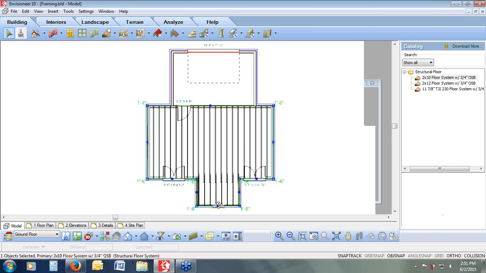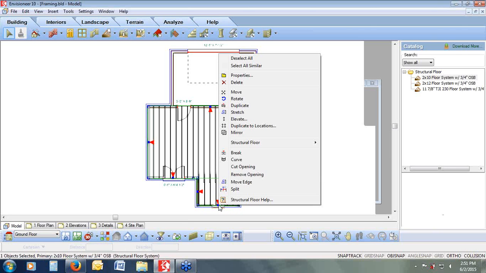So I can select my structural floor, right click, and then we have options for inserting a bearing line. If we're going to be putting in a beam along that line, we can change that. We can split a floor as well, so if at a certain point they're going to change direction, we want to split them apart, we can do that too.